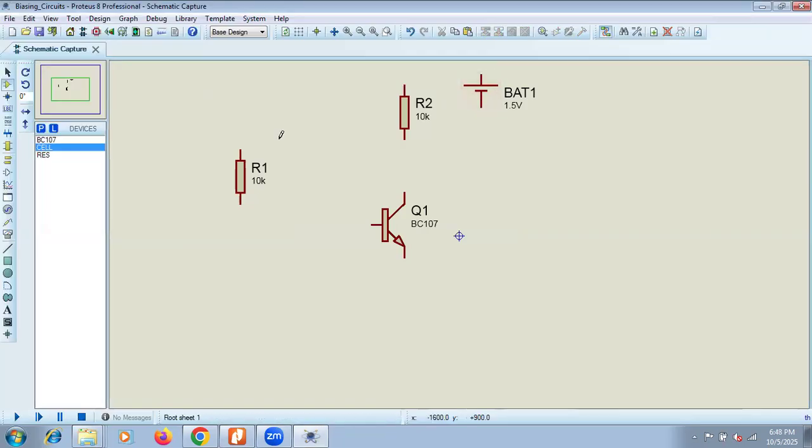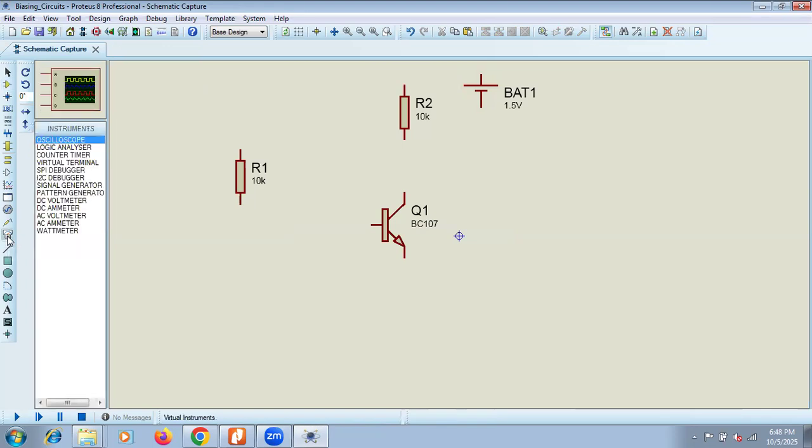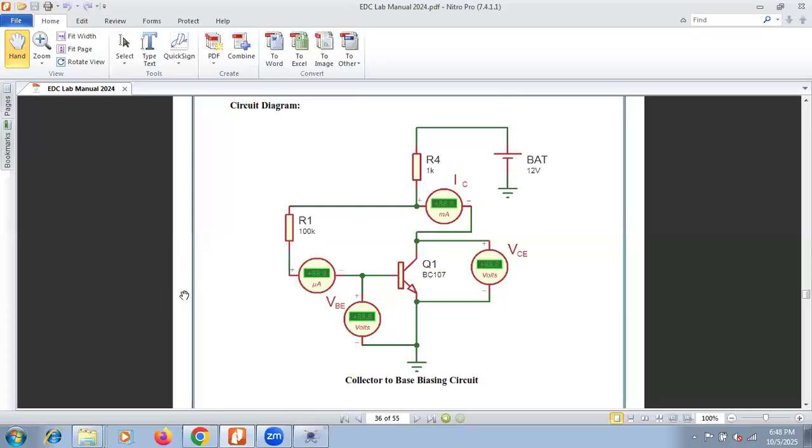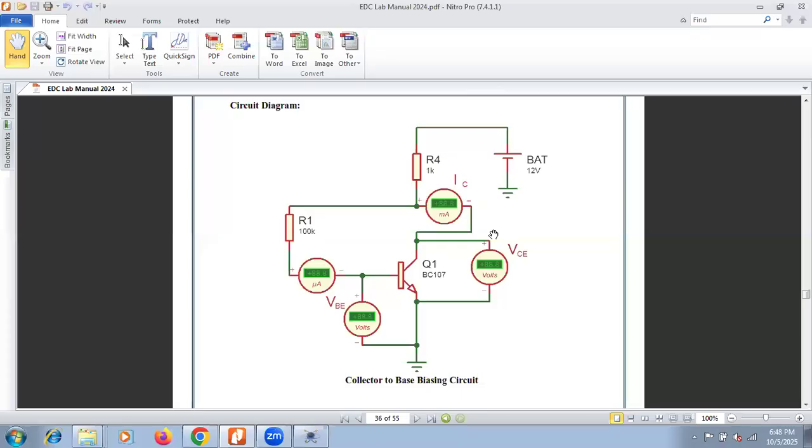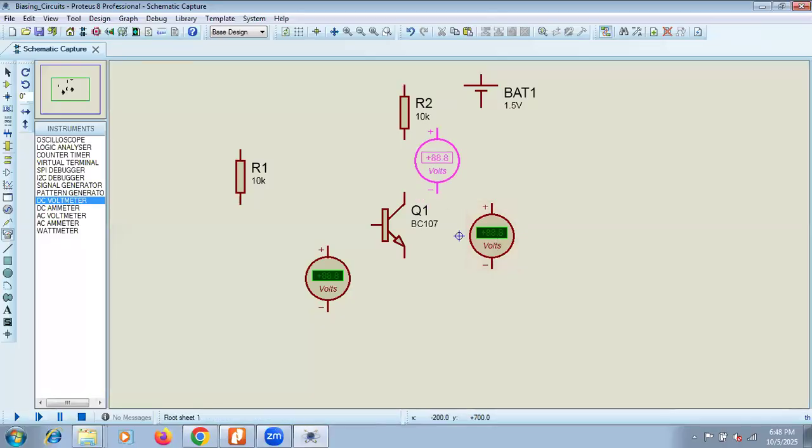Now I would like to take instruments also. Go to the virtual instruments mode. In this mode, I want a DC voltmeter. I will keep it here for measuring the VCE voltage and VBE voltage. Then I want the collector current also. I have placed it here. This is for collector current.